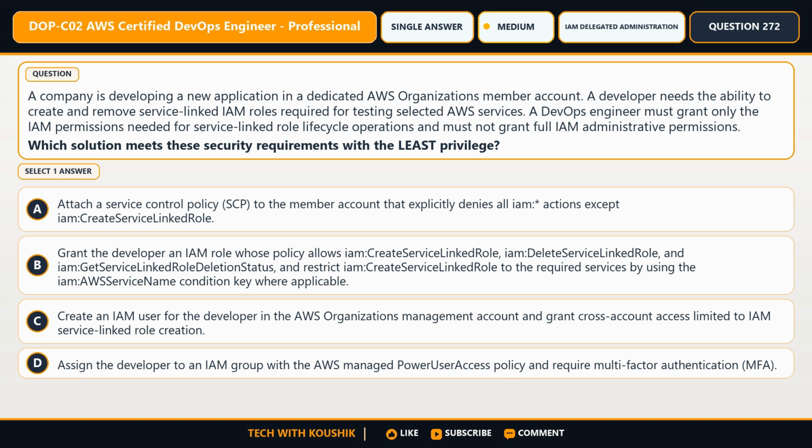Review the options. Option A. Attach a service control policy, SCP, to the member account that explicitly denies all IAM:* actions except iam:CreateServiceLinkedRole. Option B. Grant the developer an IAM role whose policy allows iam:CreateServiceLinkedRole, iam:DeleteServiceLinkedRole, and iam:GetServiceLinkedRoleDeletionStatus, and restrict iam:CreateServiceLinkedRole to the required services by using the iam:AWSServiceName condition key, where applicable.